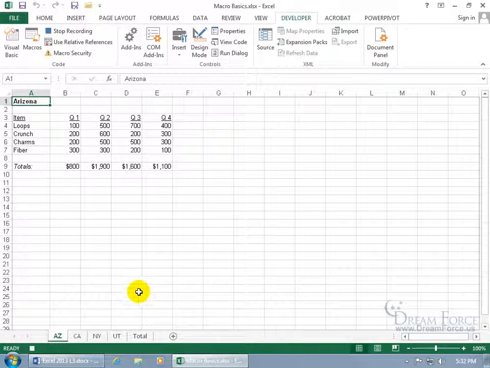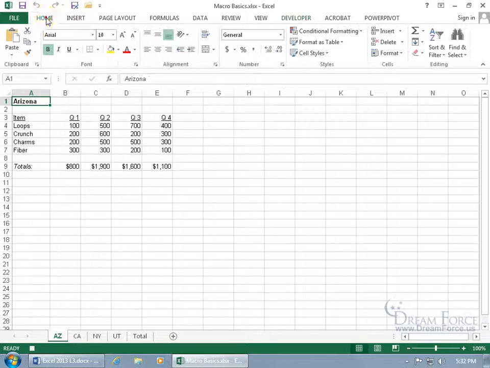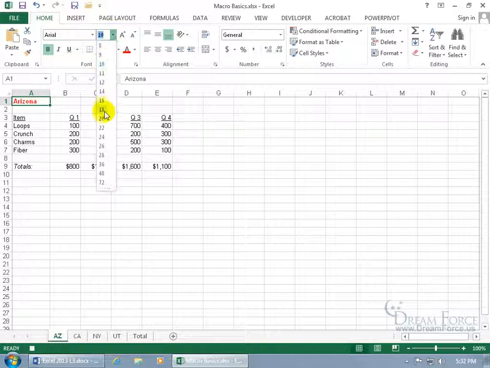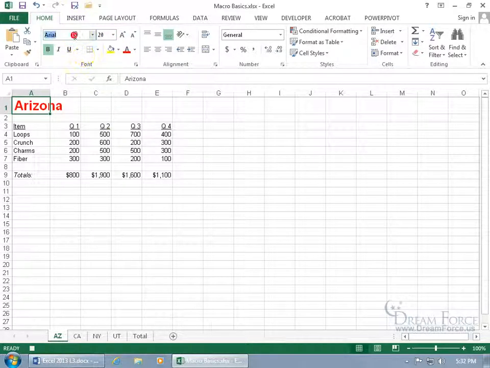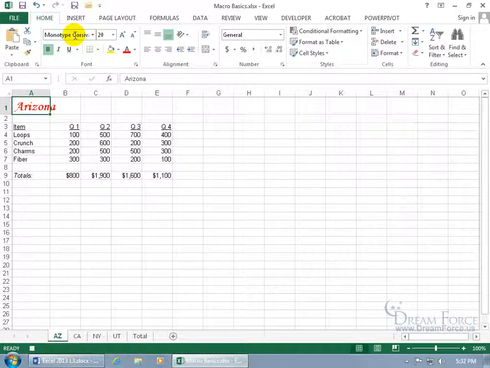And what I wanted to do is I didn't want to have it recording me moving from one cell to the next, so I just started with already having the cell selected. Then I can just come up here, click on the Home tab, go to the font group, and apply my formats like the color red. Let's go ahead and change the size and go to 20, and then change the font type to Monotype Corsiva, hit enter. Ooh, that looks fancy.